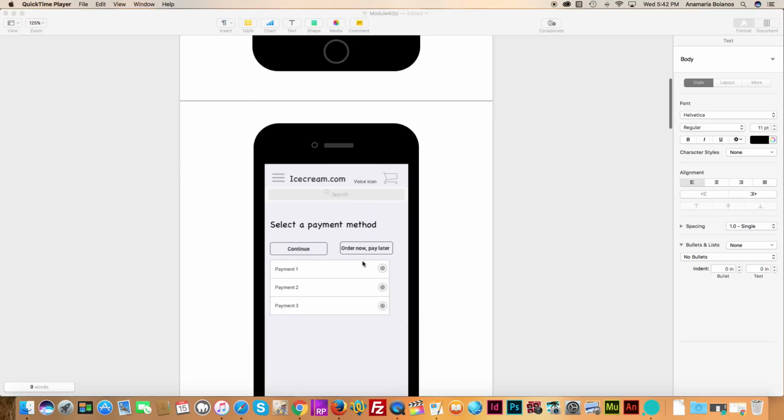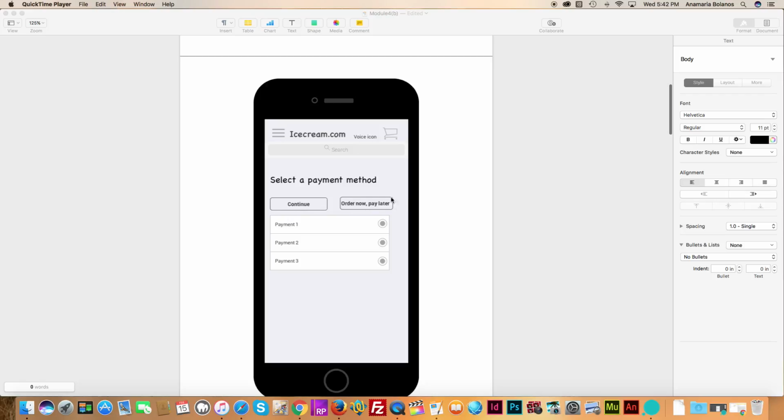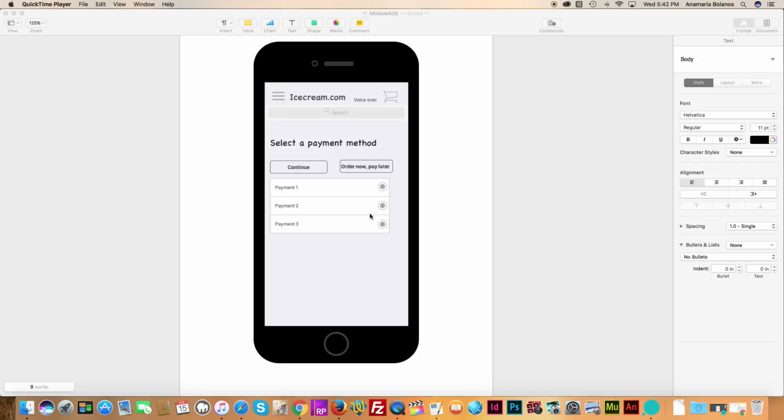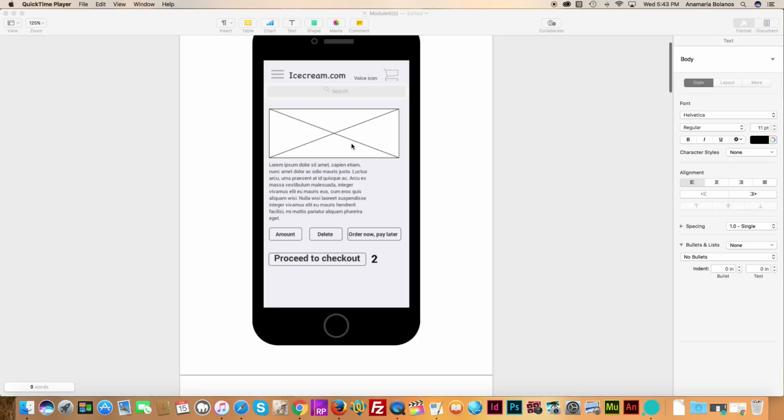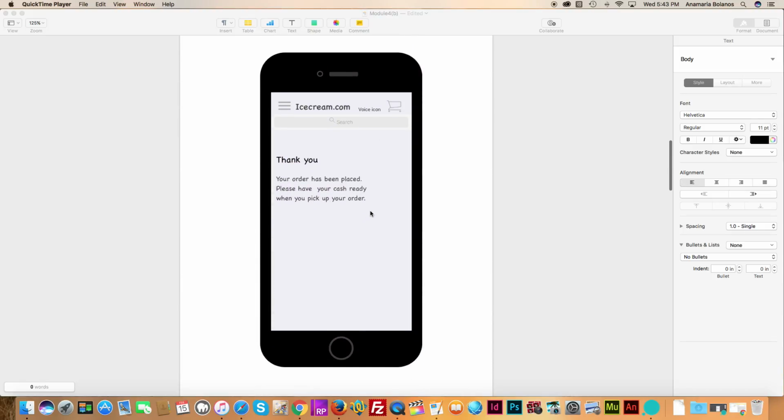Let's move on. In this other payment screen, we can have the order now button again, and they can pay later with their cash. In the payment method screen, they can order now and pay later again, and it's simply going to take them back to the shopping cart screen where they can place the order. Once they're ready, we're going to have a screen that thanks them: Thank you, your order has been placed. Please have your cash ready when you're picking up your order.